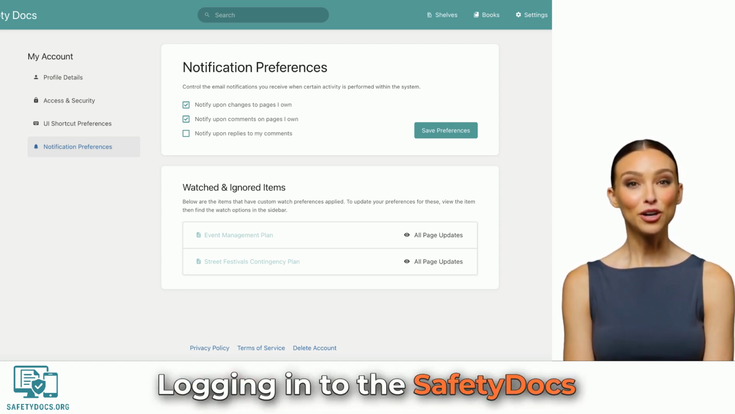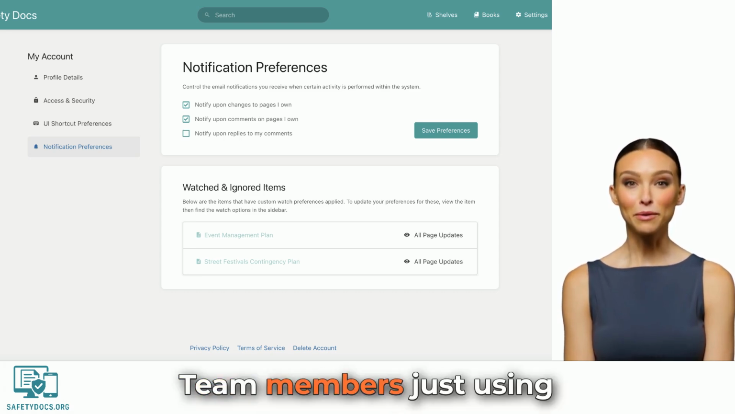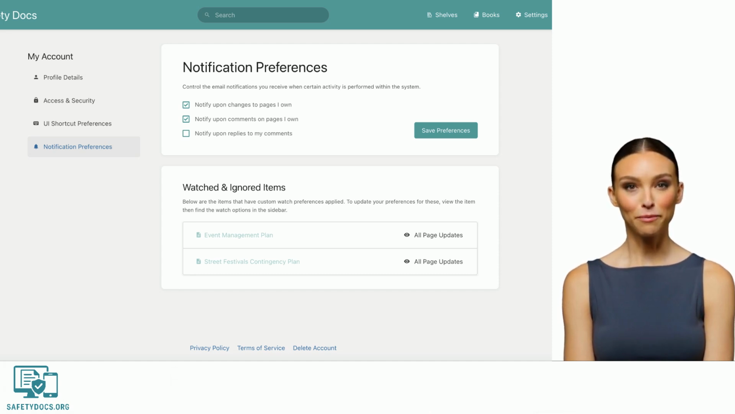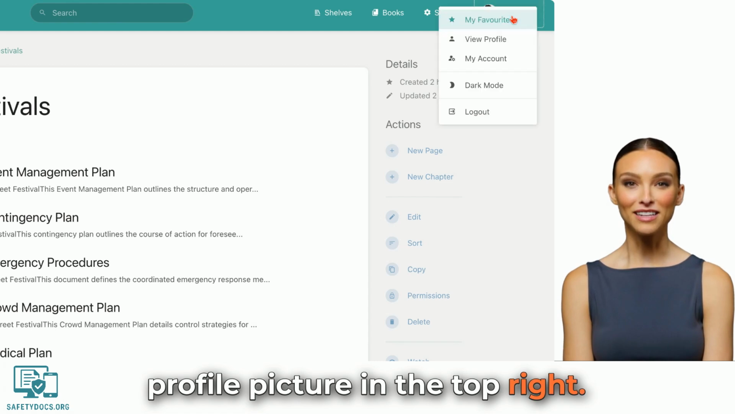Logging into the SafetyDocs site on a computer will give you more functions. Team members just using mobile devices will not see the watch icon. Log into your site and click your profile picture in the top right.